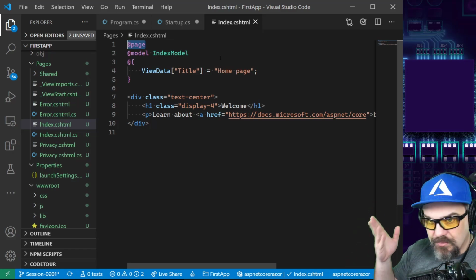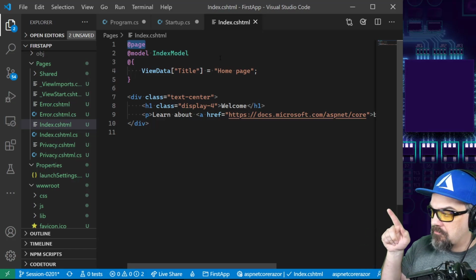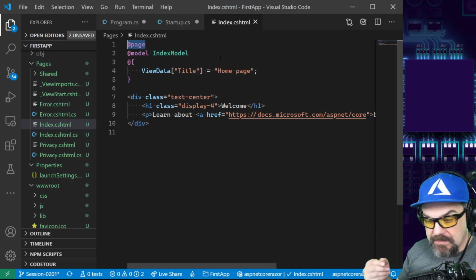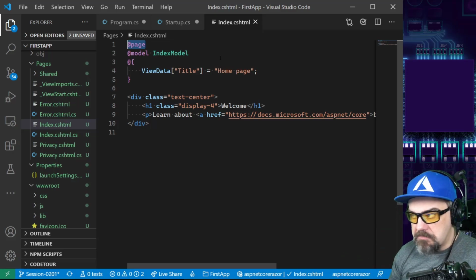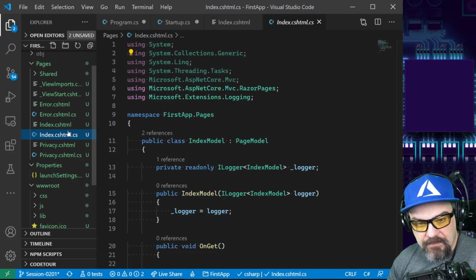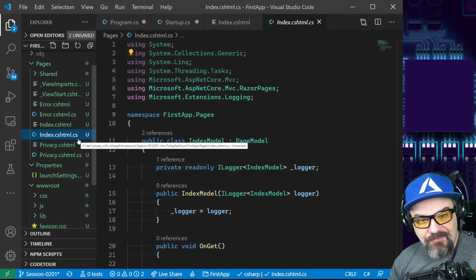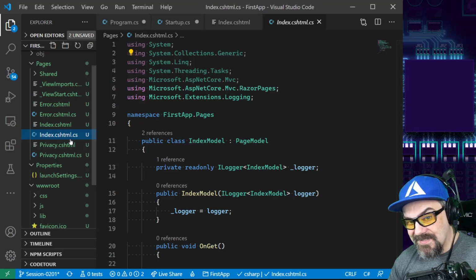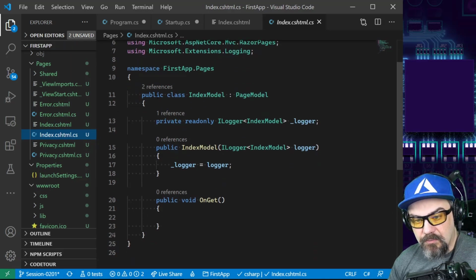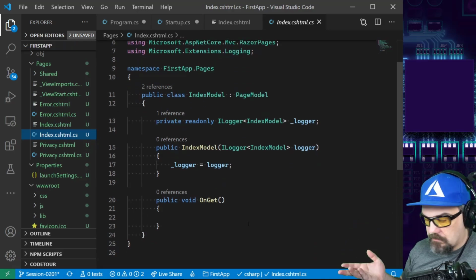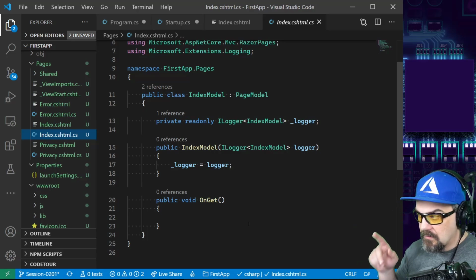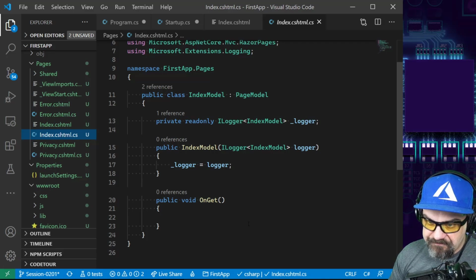So these are pages with the @page directive. @model says there's a page model that goes with this. Now the page model is a C# class that runs side by side, and here it is. By convention, we store it in a file with the same name and a .cs extension, and we have a class here that has the interactions that we want to perform for that CSHTML page.